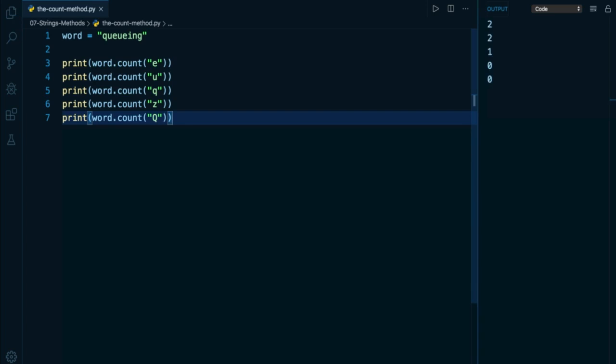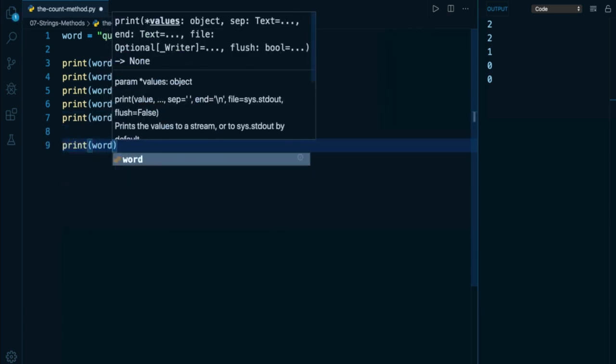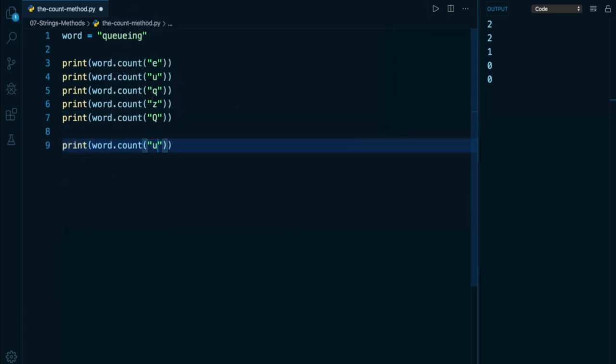Now, there's one big caveat that I want to address here. What Python is going to look for is the complete substring that you pass in as an argument. So for example, if I search for the string of UE, it's going to look for a literal match of the characters UE in sequence. It's not going to be a sum of how many times U appears and how many times E appears. It's going to be only the cases where U and E directly are linked to each other or where E directly follows U. So there's going to be 2 situations where that happens in queuing.